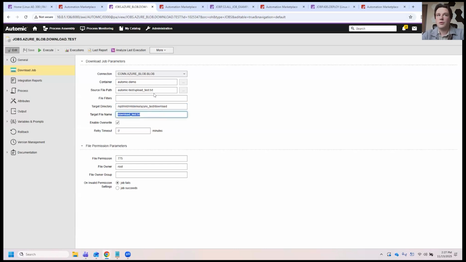So same as before, if we wanted to change the name, which we are doing here, we can do download test.txt, and that's how it's going to be downloaded in the cloud. We also have enable overwrite. So if it's already there, we can overwrite it. Retry timeout, same as prior.